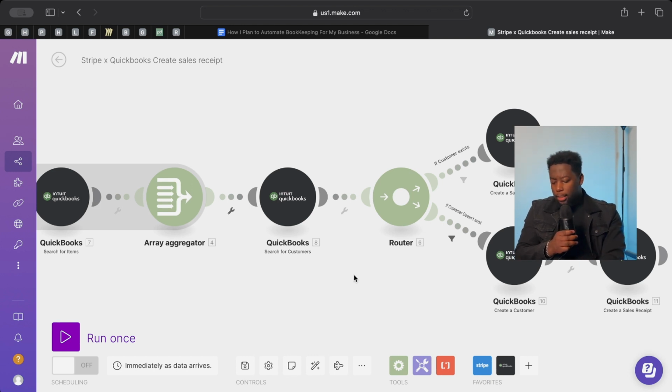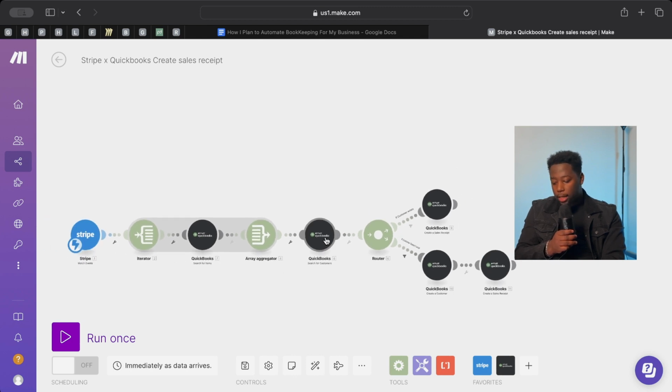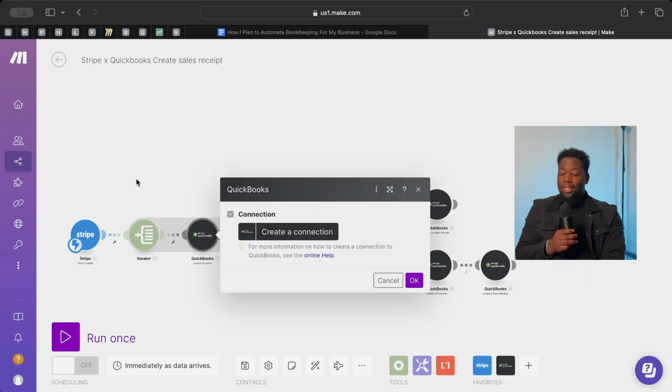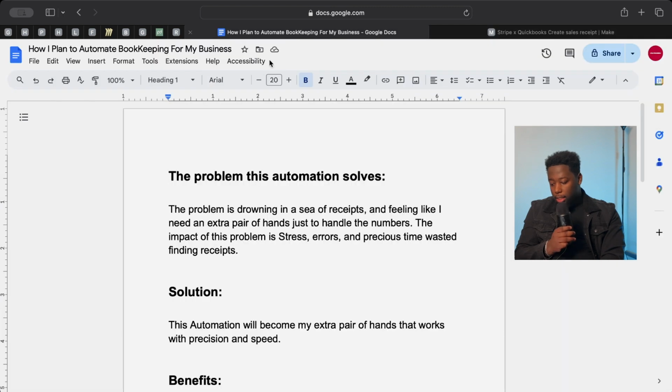So yeah, essentially that's pretty much it. It's really simple. Again, I did not connect any of my information here. That's why it's turned off. But essentially that's how it will work, right? And then if I go back to this Google Doc real quick.